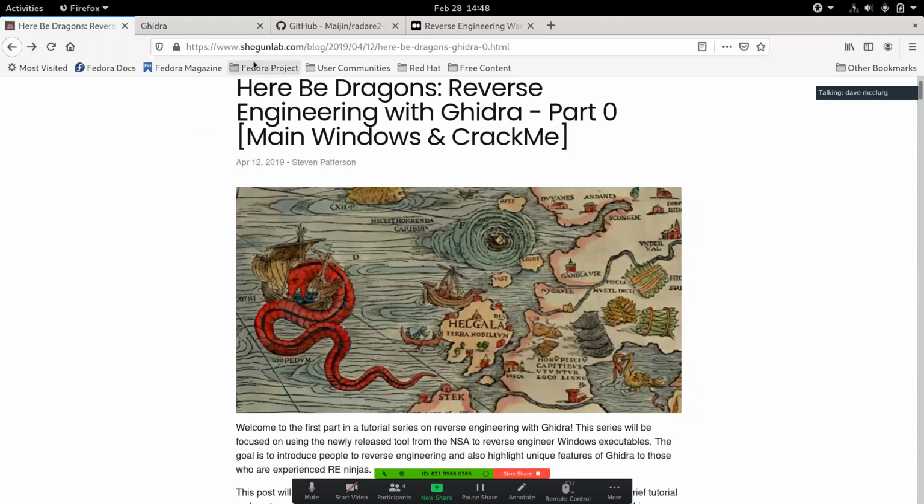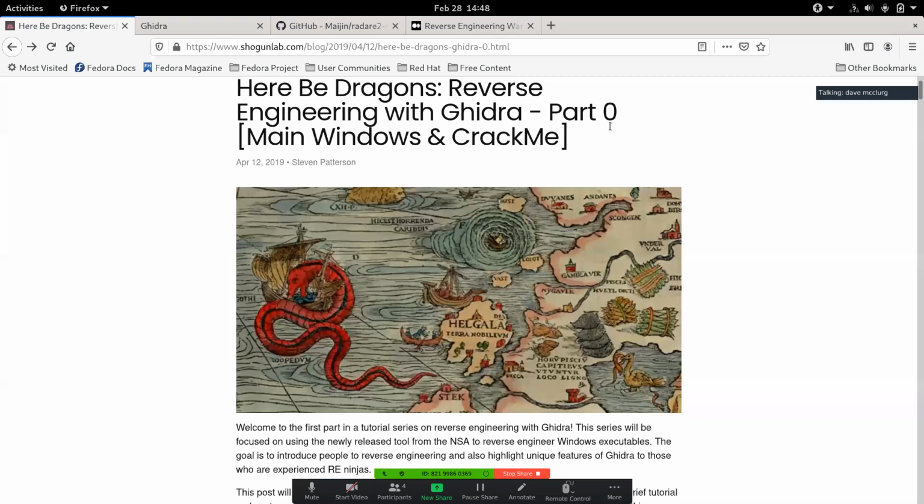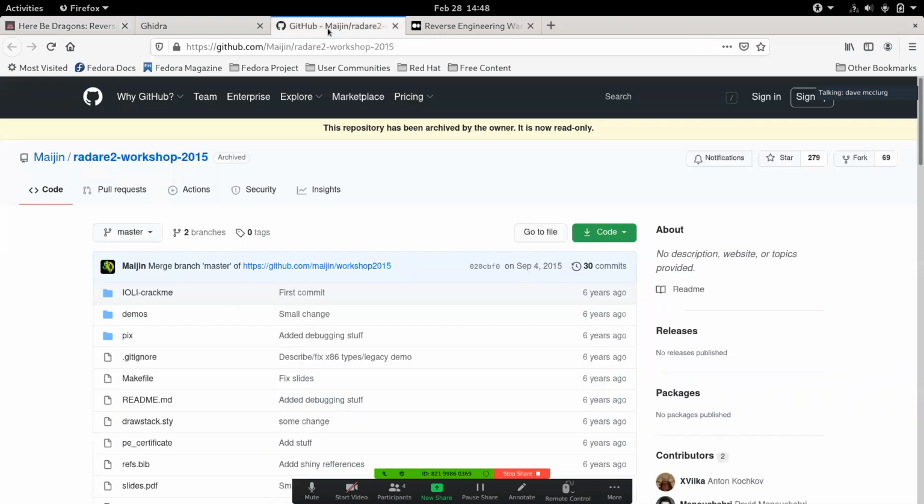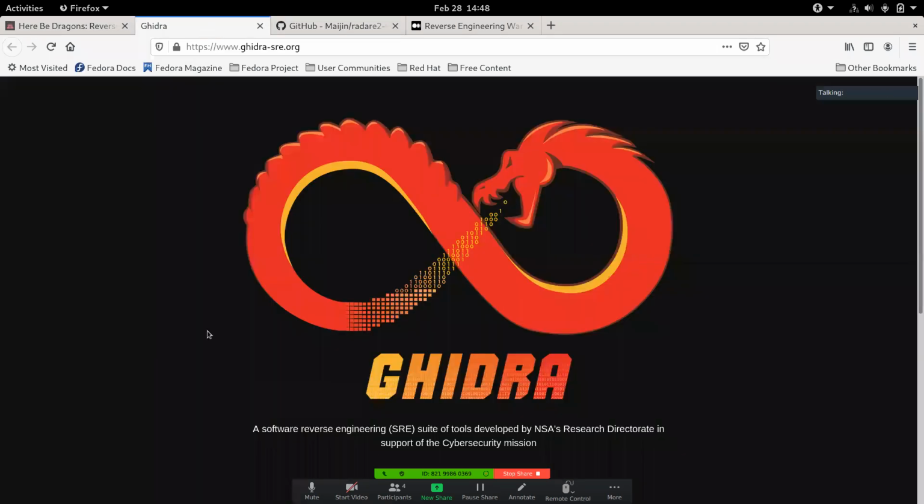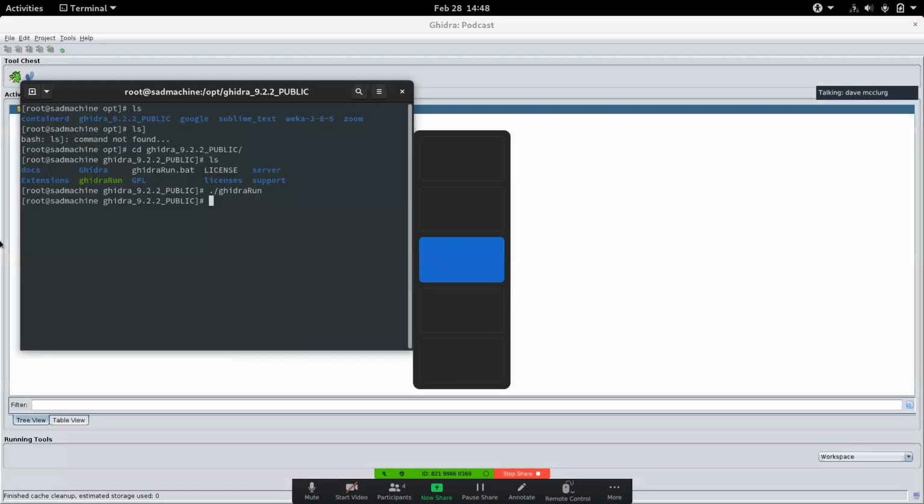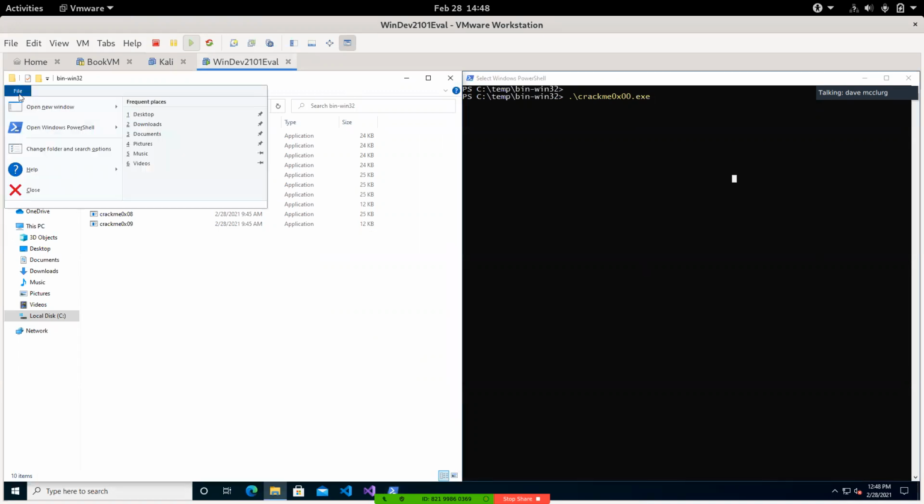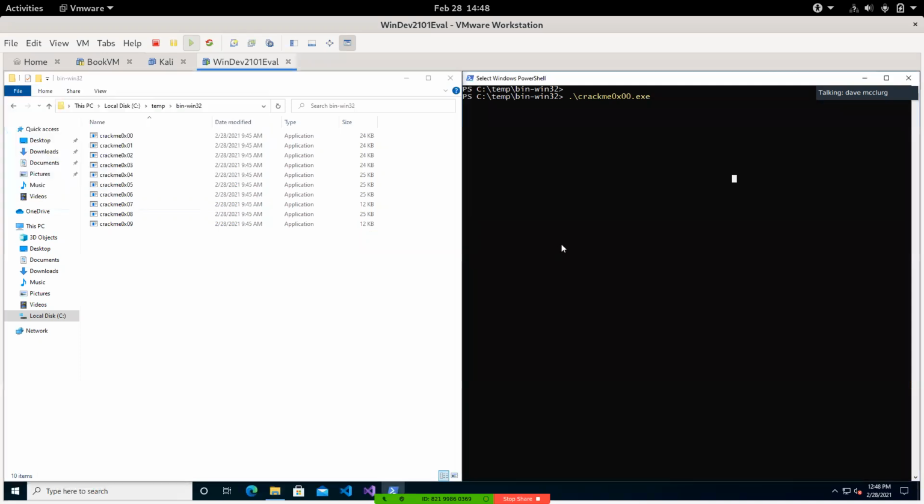The blog that I got this from was by the author Stephen Patterson. This is the blog that he runs, and this is about a crackme challenge. I got the source code from the GitHub in this article, and we currently have that crackme running on my Windows VM. Like Candy was talking about earlier, this is just a Windows developer VM that I downloaded straight off the Microsoft site, with a temporary license. We've opened PowerShell in this directory by doing File, then Open PowerShell.